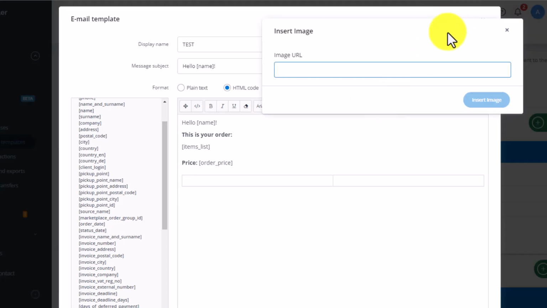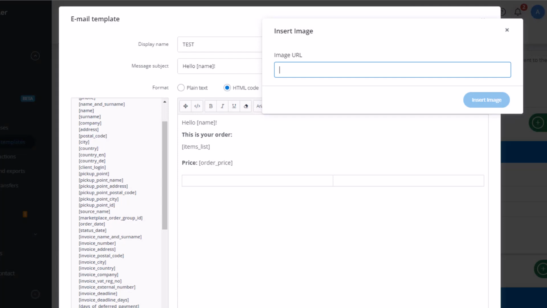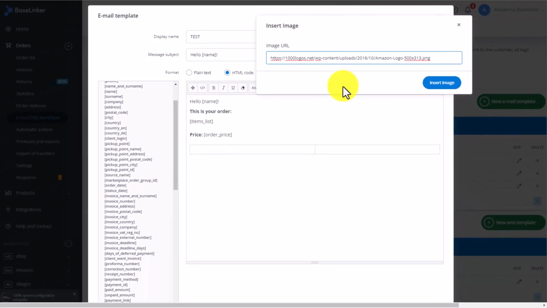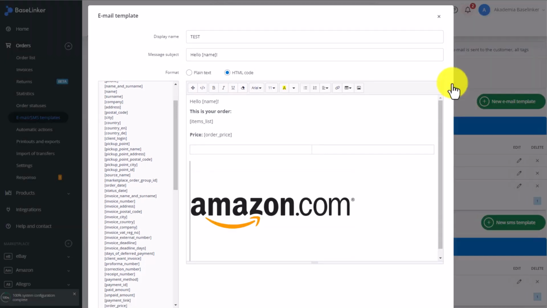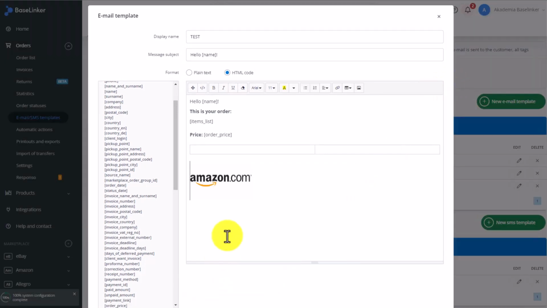Additionally, aside from standard text and tables, we can also add an image. The images have to be inserted in the form of a link, so we simply copy the link from the page where we have the image open. We go back to our Baselinker and paste it here. Paste the link, and the image gets inserted.